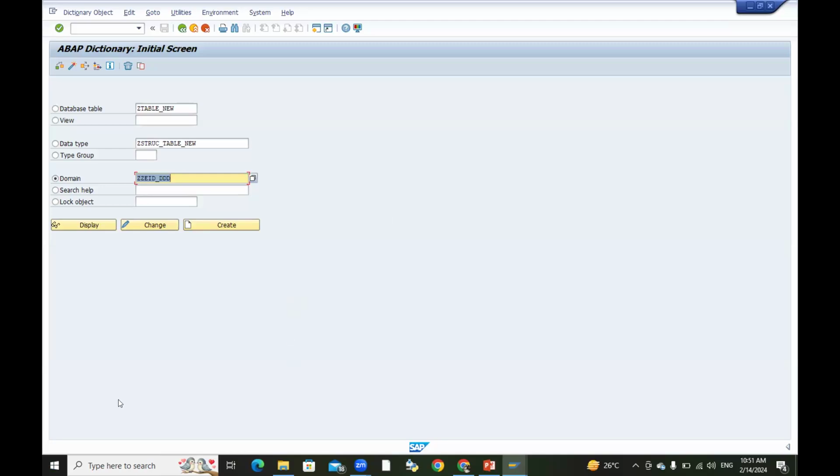What is the difference between local structures and global structures? Global structures are the ones we create in SE11, and local structures are what we create in a program in the ABAP editor. What is the keycode for the ABAP editor? SE38 is the keycode for the ABAP editor.